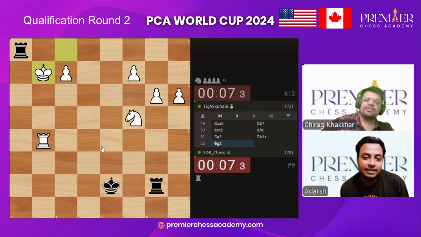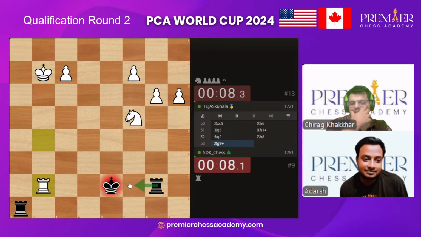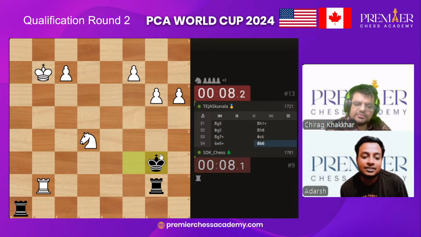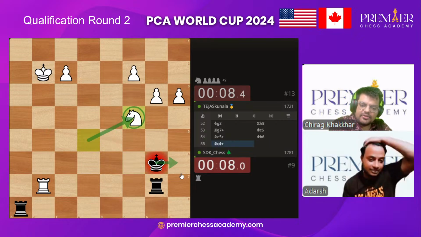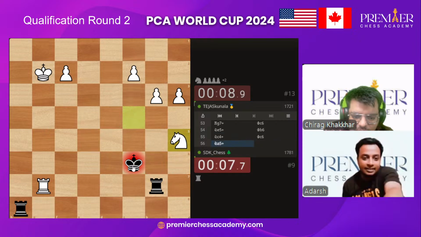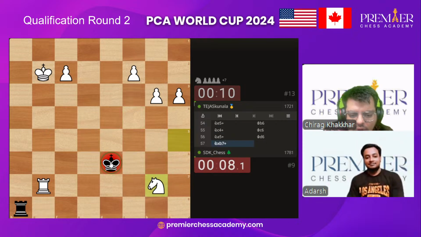Okay, guys, SDK is panicking right now. This is a time scramble. SDK is definitely panicking. Another way was the rook win, but knight, Tejas checks again, I guess. King a7, that's a mistake. Knight check, and that's it.